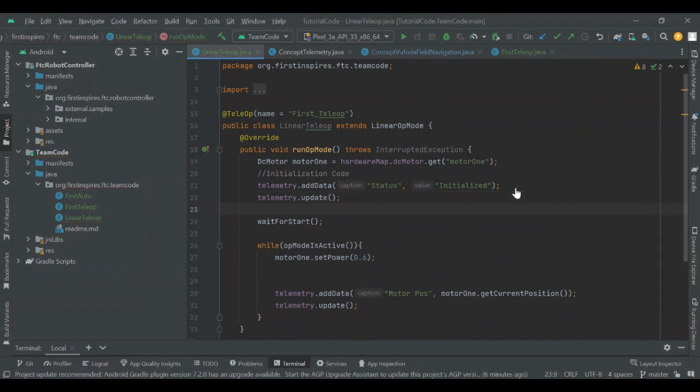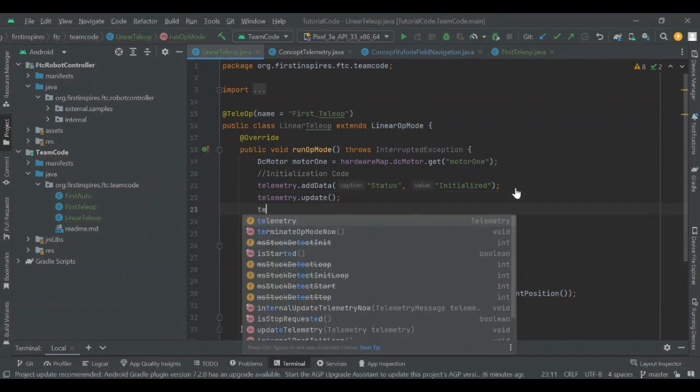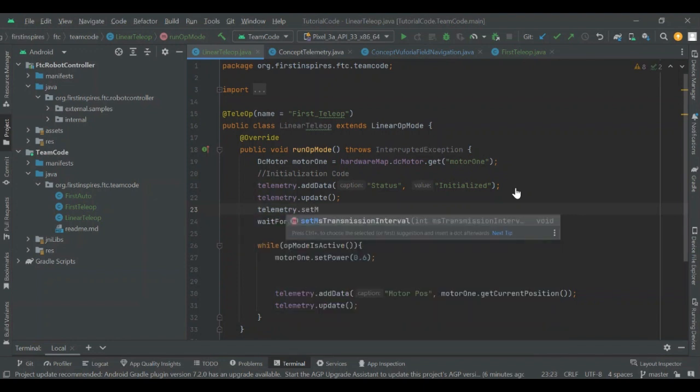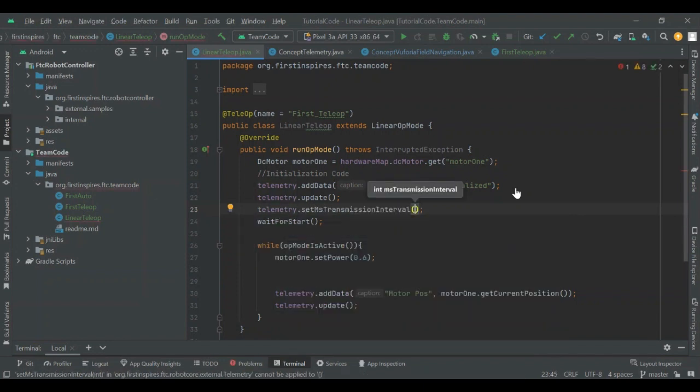Another function I wanted to talk to you about is telemetry.setMsTransmissionInterval, and ms stands for milliseconds. The telemetry has to send the data to the driver station, and this happens by default every 250 milliseconds. If you want this to be changed, you simply have to use this line and set however many milliseconds you want your interval to be. So I can put 150, I can put 200, I can put whatever I want. So this is how you do that.